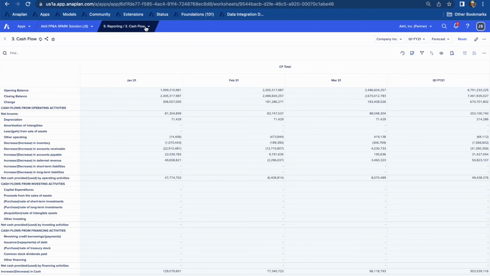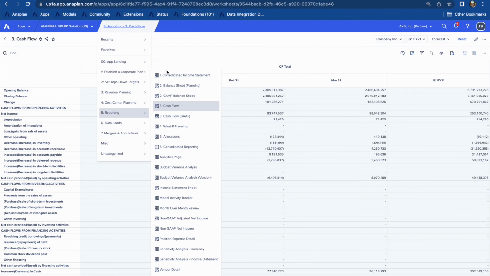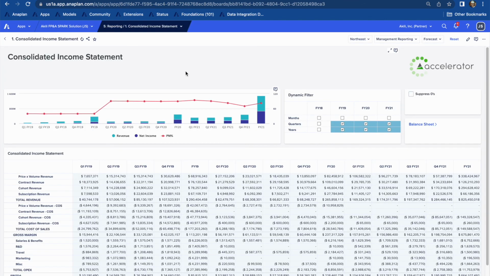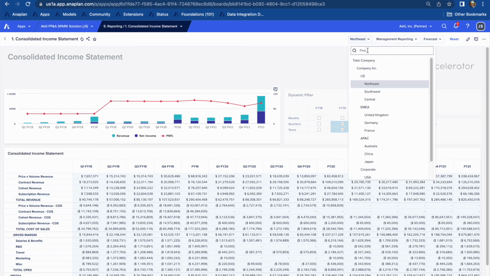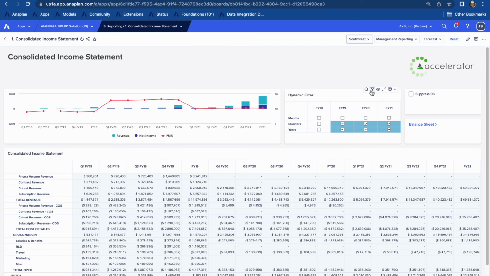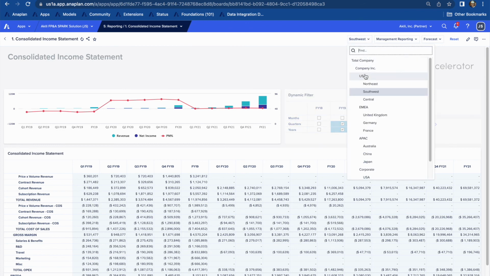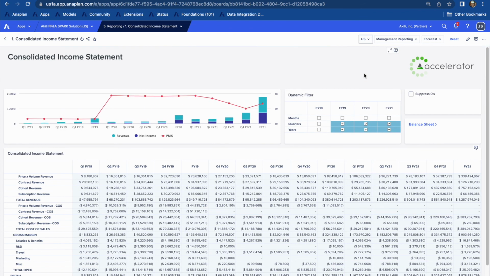Now that we've started to perform some of the sensitivity, we can also take a look at the different reporting options within Anaplan. In this case, we're looking at a consolidated income statement where I can navigate up and down different parts of the hierarchy that I have access to. So if I'm looking at the Southwest or looking at the US holistically, I can navigate to each one of those different areas in real time and see those particular values.